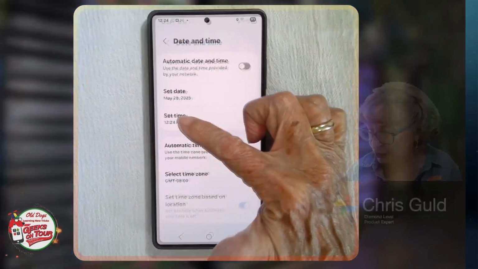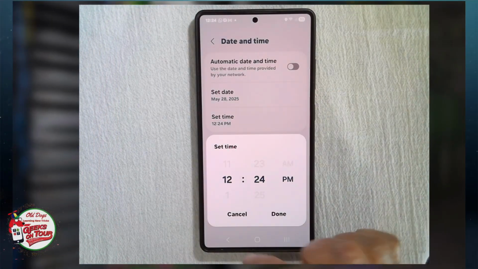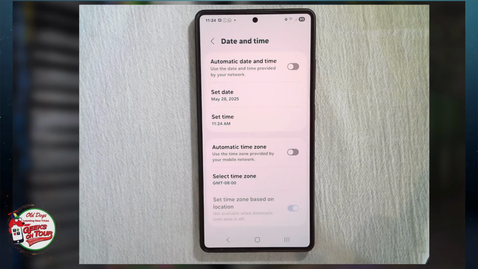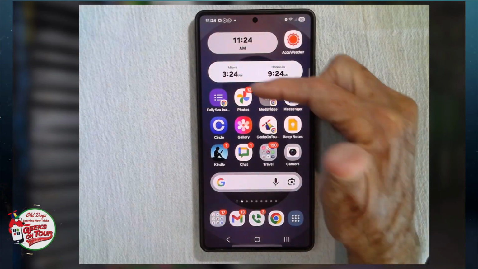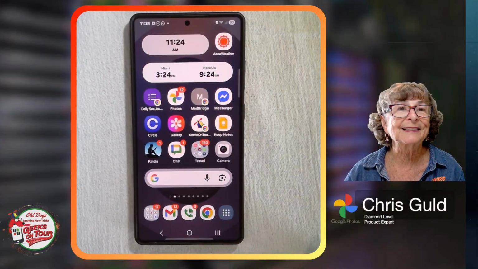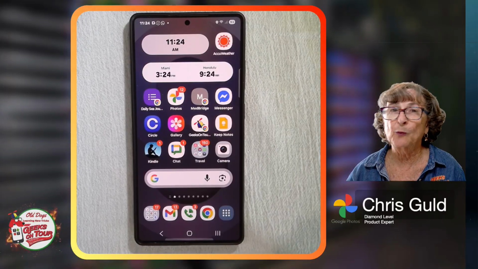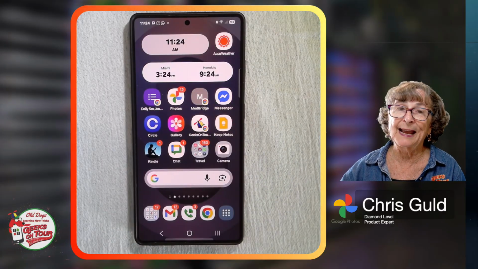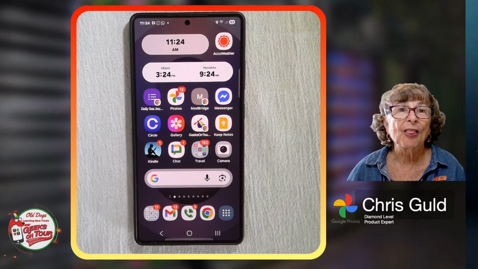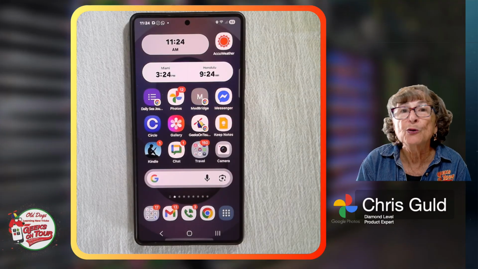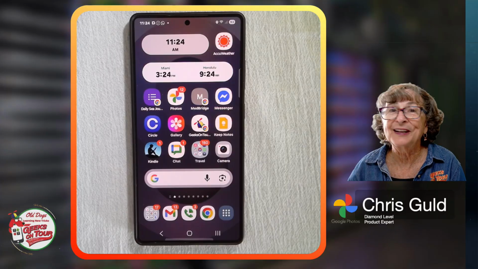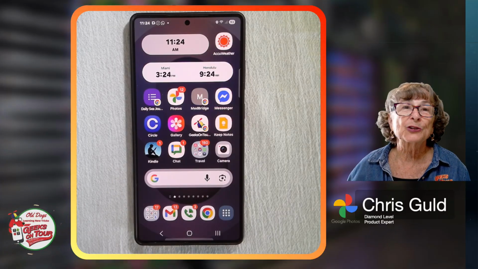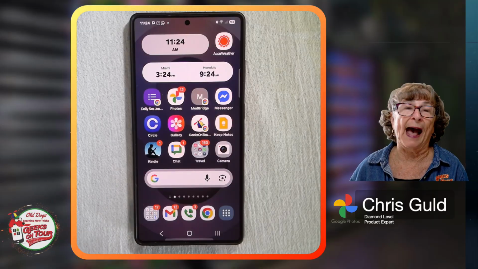And now if I just set the time to be 11:24 and done, now when I go out and look at Miami time, it says it's 3:24. And what is it really? It's 4:24 in Miami right now. I hope you agree that by me moving into a different time zone, that does not change the time in Miami. So you don't do that.